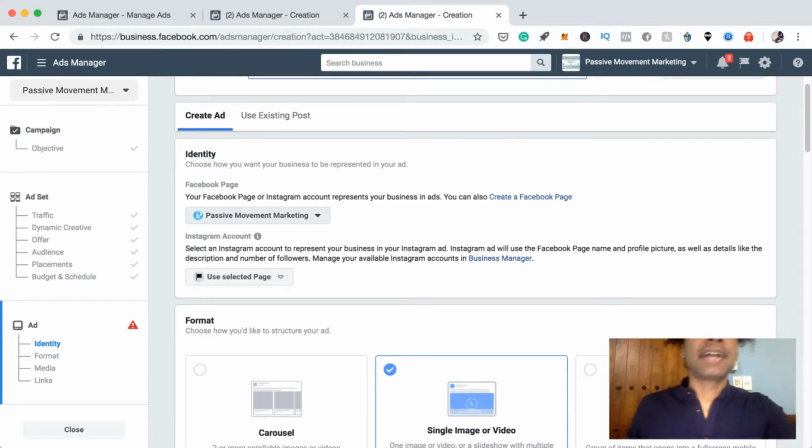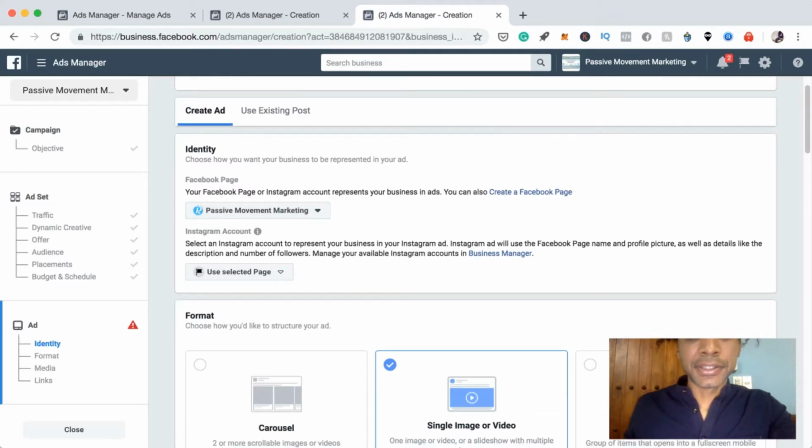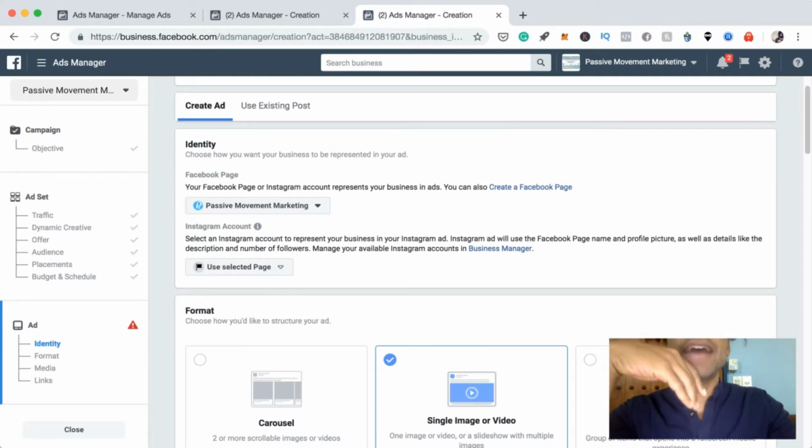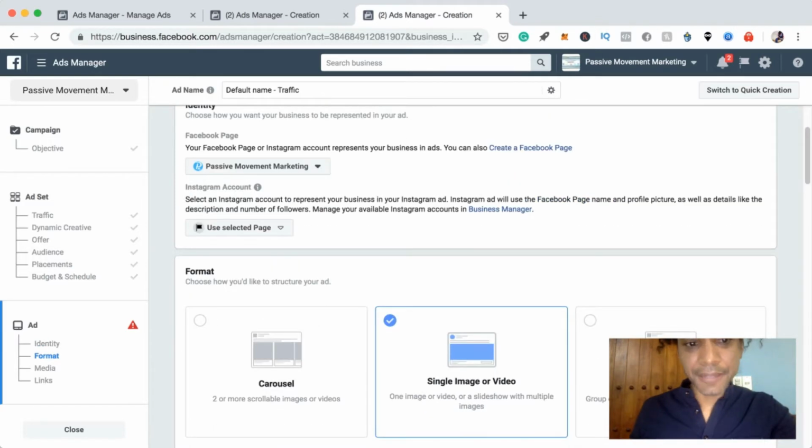When you run an ad, it has to come from a specific page. So for me, this will come from Passive Movement Marketing. But if it was for you, we would have set up a business page for you. In the next video, now that we're here, I would show you how to set up a business page also. And if you had an Instagram account attached to your page, we would connect that to this ad account too. So when the ads go out, it shows that it's coming from your bar's Instagram page also.